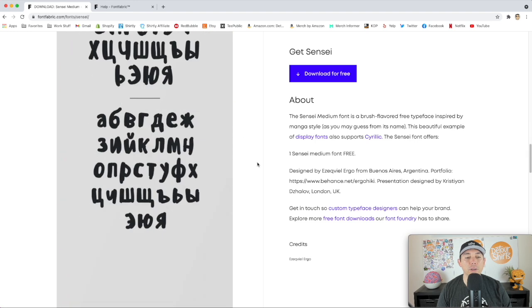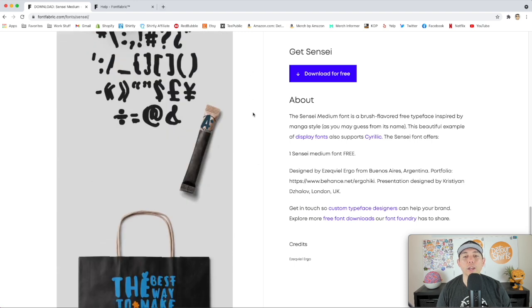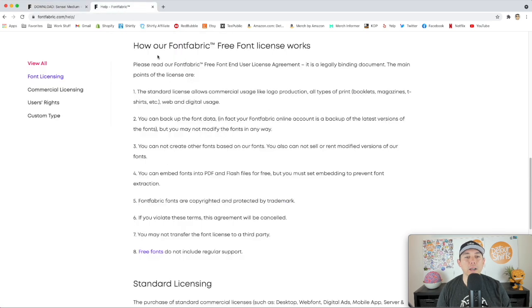Really cool font. I think it'll do really well for our example. And if you're wondering, what does free mean? Can I use it on t-shirts? Well, here is their site. How does the Fontfabric free license work? The standard license allows commercial usage like booklets, magazines, t-shirts. That's what we're doing, is t-shirts. So absolutely free for that.